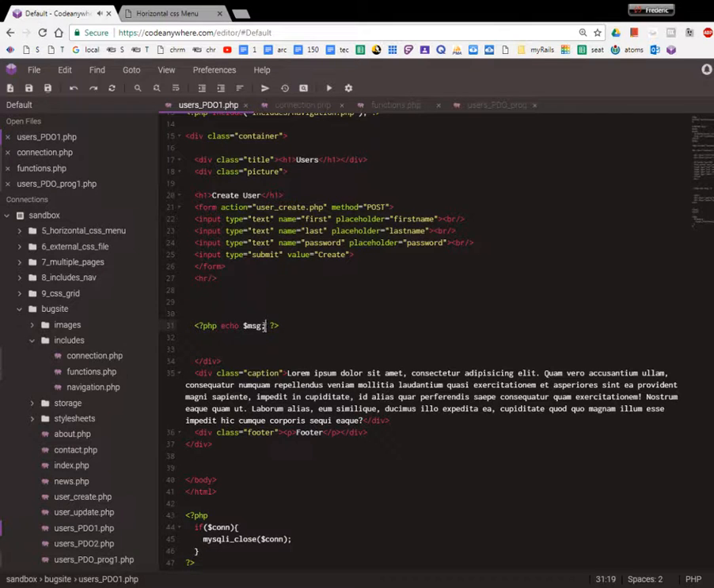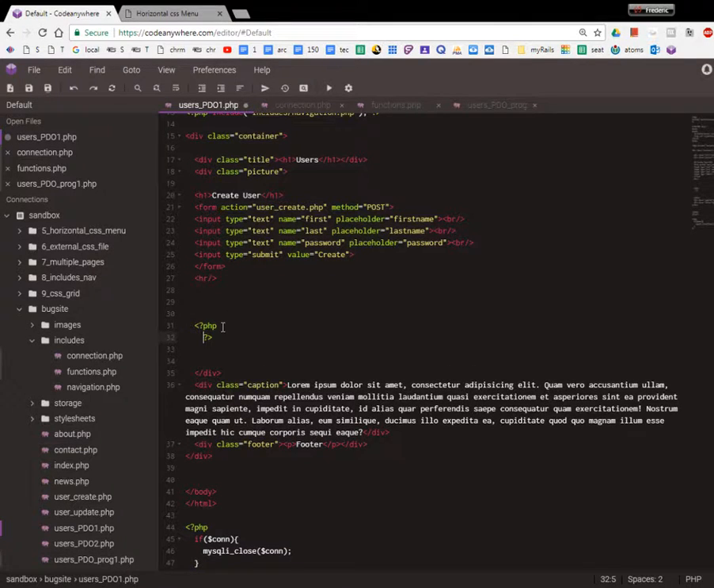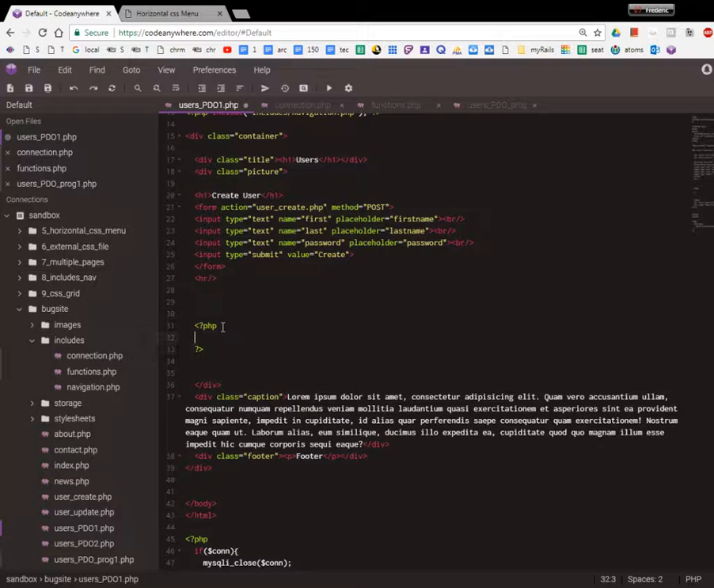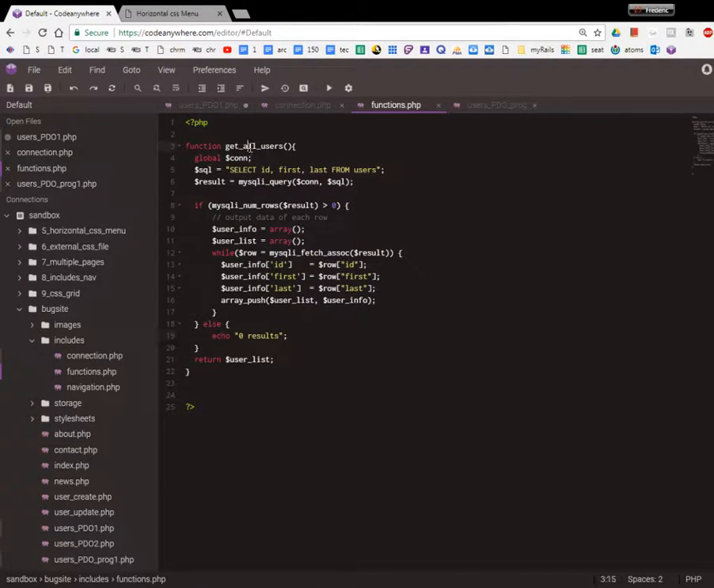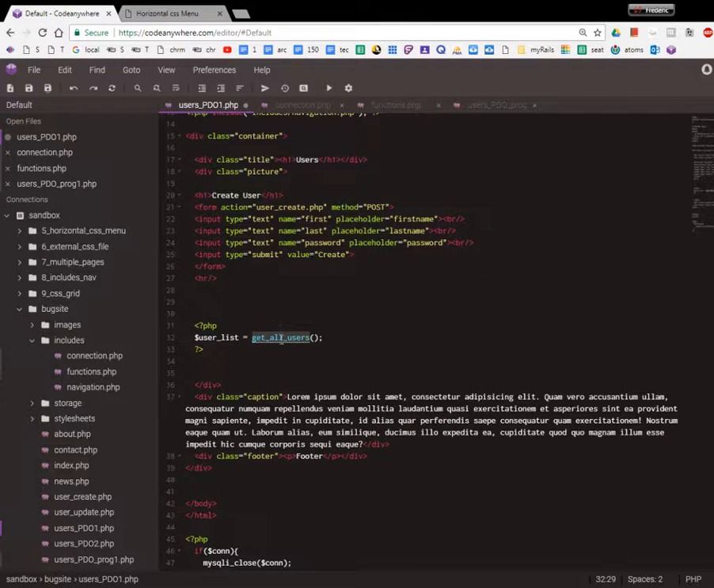Now, right here's where I actually want to list out the users. And so what we want to do is say, let's make a user list, and even though that's got the same name as what we had inside the function, it's really not the same. And it'll be get all users, and whatever we call this needs to match whatever we have inside here. So get all users is indeed what it is.